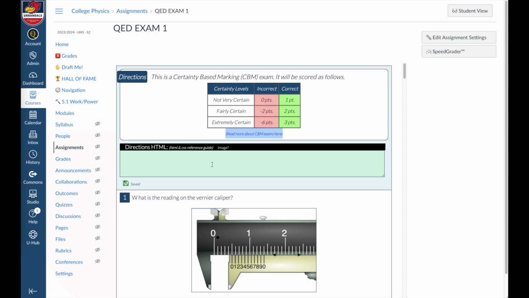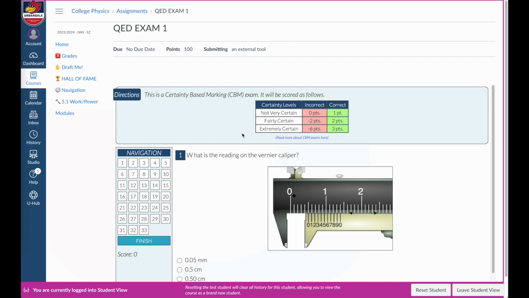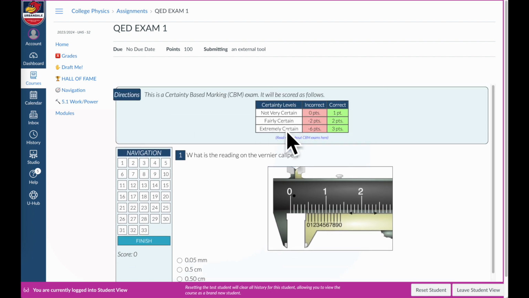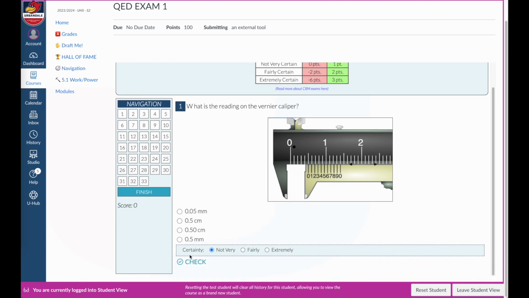If you've watched the FIFA videos, you know how this all works. The interesting side is the student side, though. If you look at the student view of this CBM exam, it looks similar to the FIFAs, except you have the directions up here about how this is going to work. You have your navigation of all 33 questions over here. Here's your first question, and it's multiple choice, but you get this extra thing here, a certainty level.